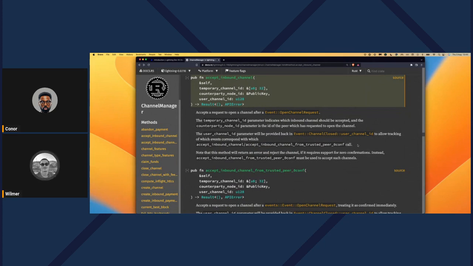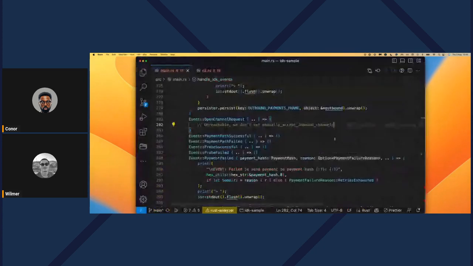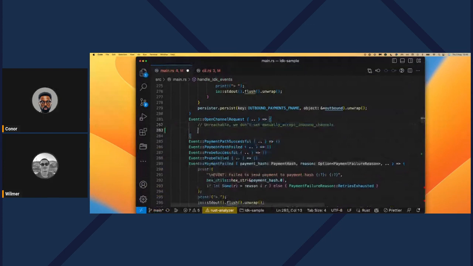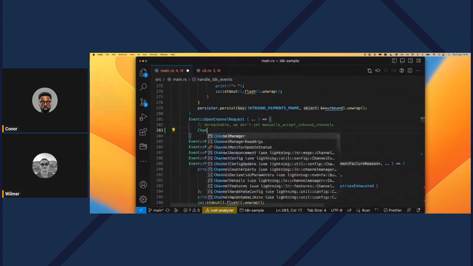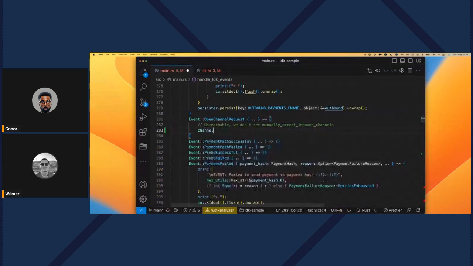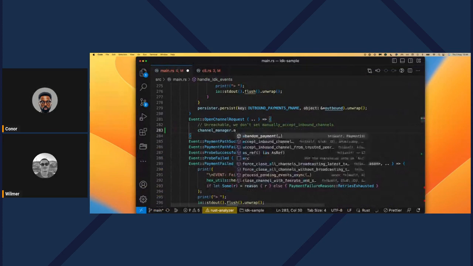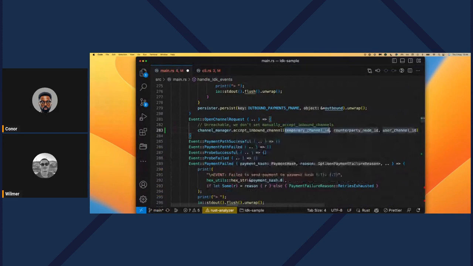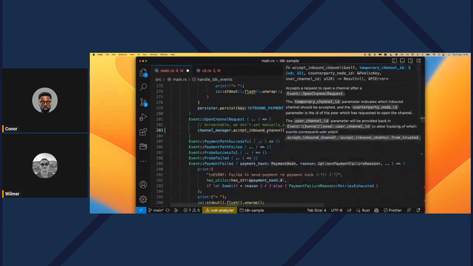That makes sense. So I think we can go back into the code. And let's just try calling accept inbound channel. We'll worry about the user channel ID in a second. So let's check. Was that on channel manager? Yeah, we should have a reference to the channel manager here already. I think it's just channel_manager. That's the actual object we're using. And then it should be accept inbound channel. Yep. Cool. It's already filled in for me.